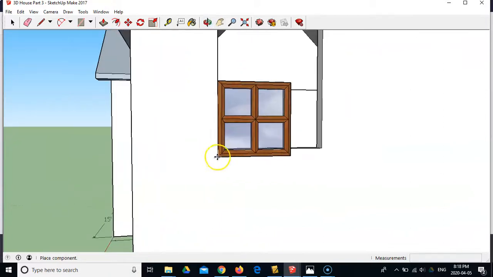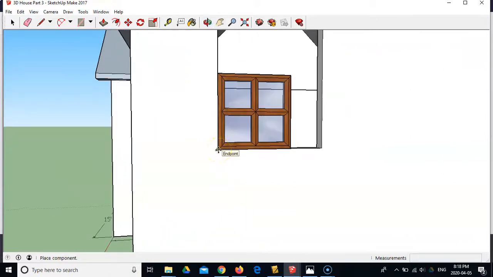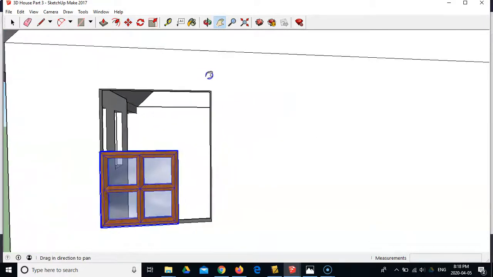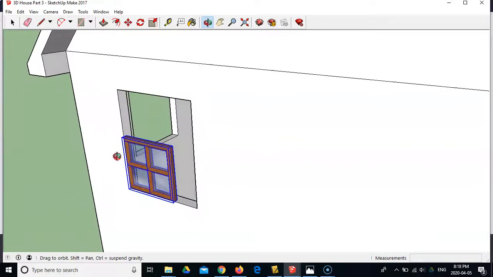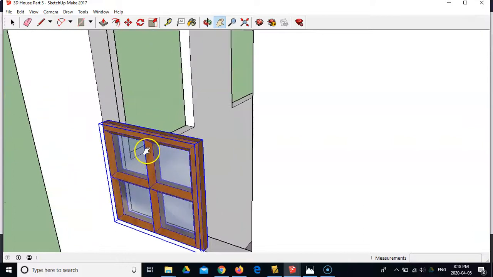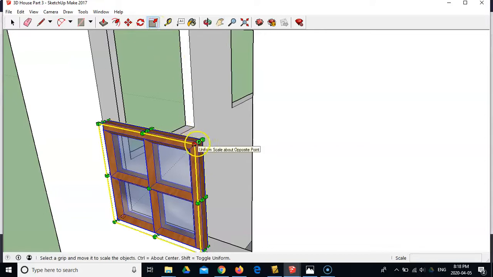I'm just scrolling in, and I'm going to place it into the window opening. Let me just center this. And then we're going to scale it to fit. So to scale it to fit, there is a scaling button. When you click on it, it applies nodes to whatever you have selected. Now to make things easier, we're just going to be using these center nodes to go up and down, and this one here to go right and left.